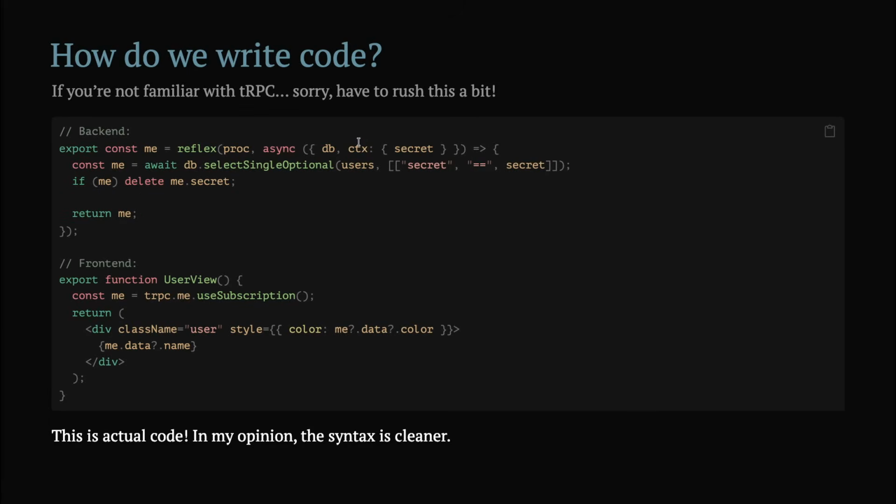And here I then say, hey, I want the secret of the logged in user. And I want to, from my database, select a single value that might be missing. So select means I want to select something from my database. Single means I only want a single row. I know there's only a single row that would fulfill the query. And optional means that it might fail. So this is an extremely common operation. If you've ever worked on a backend, this is extremely common.